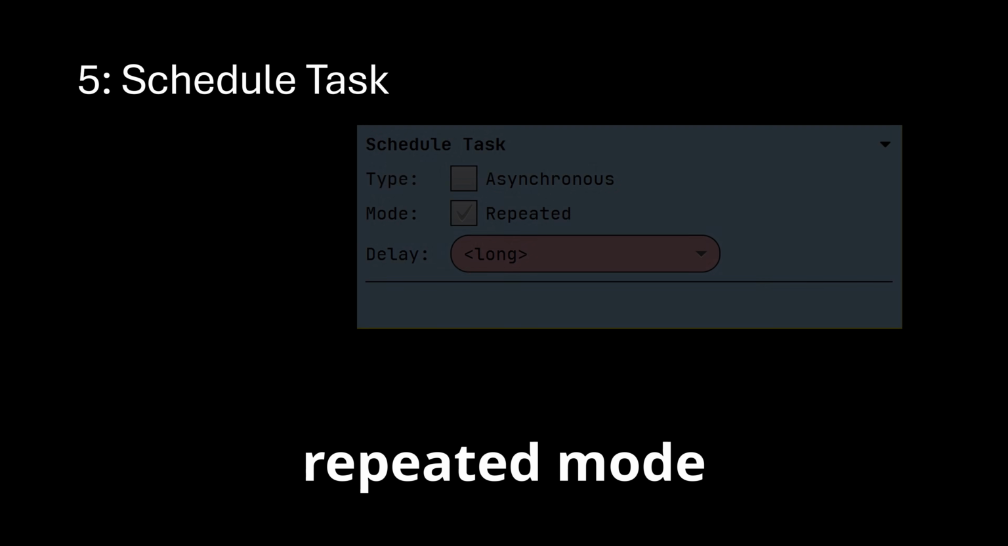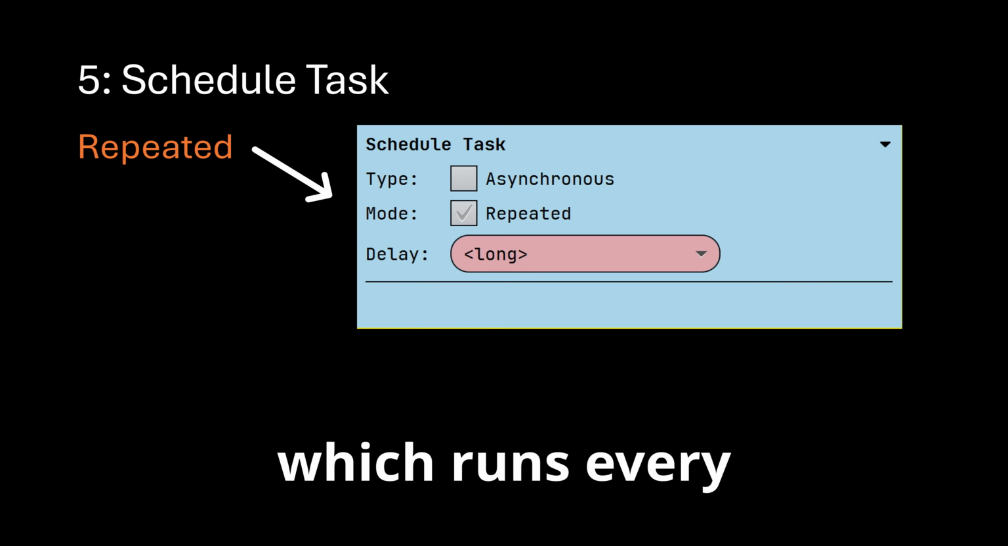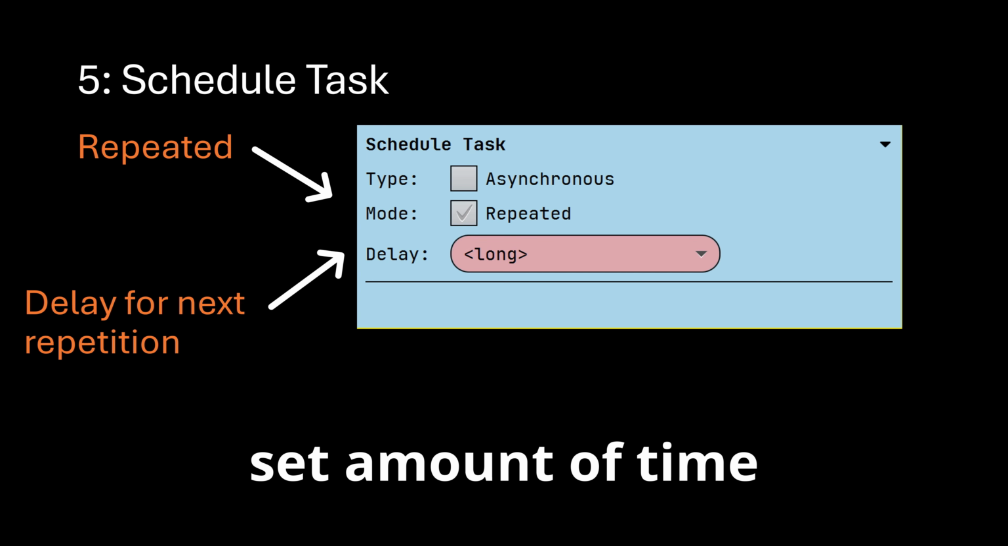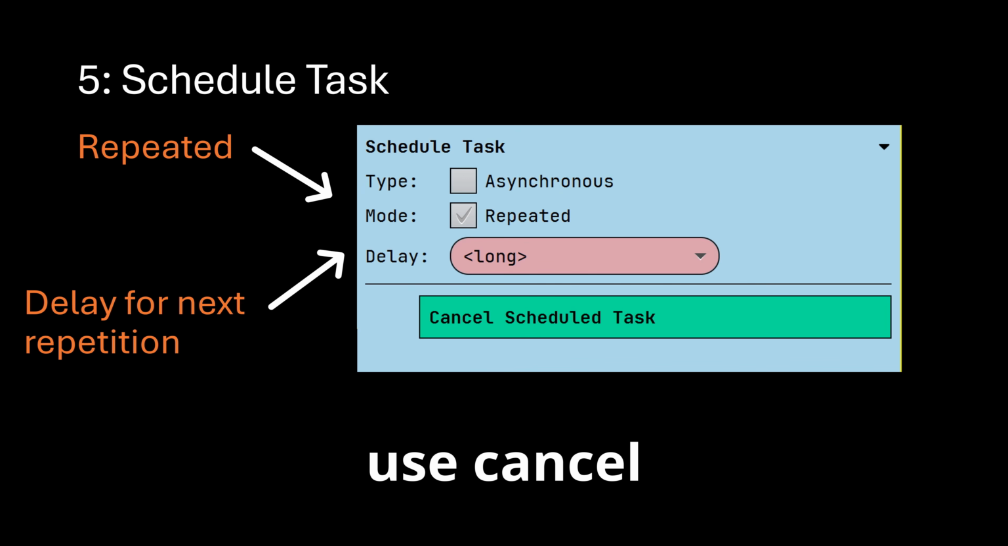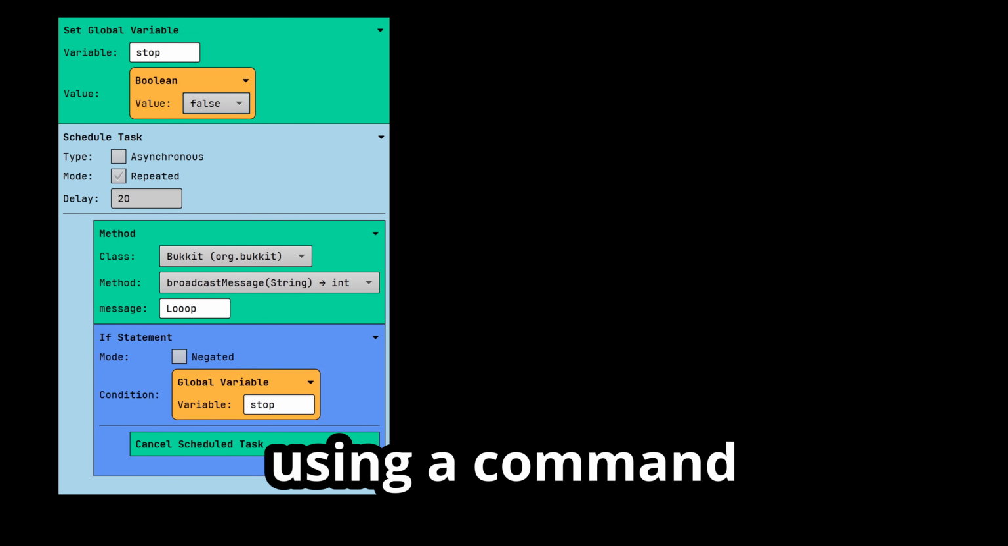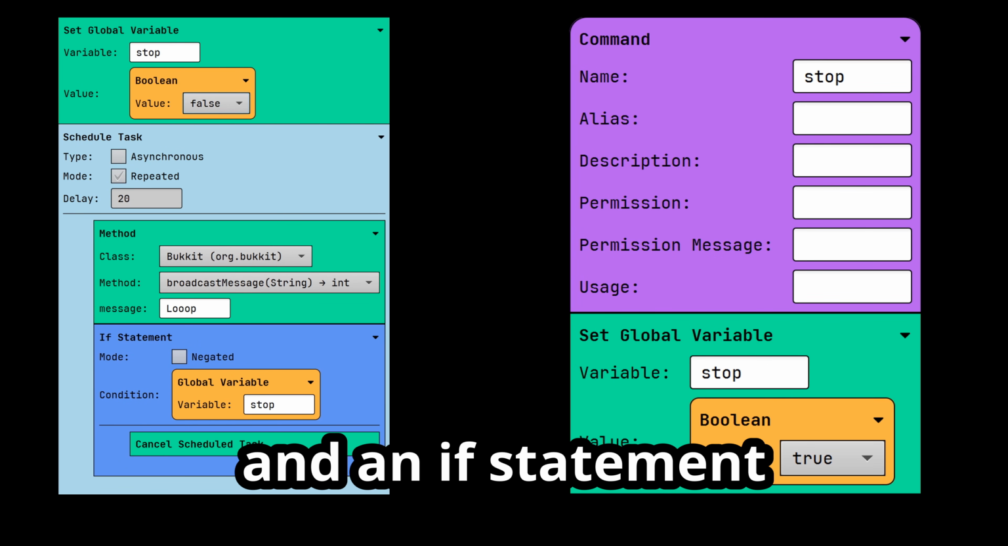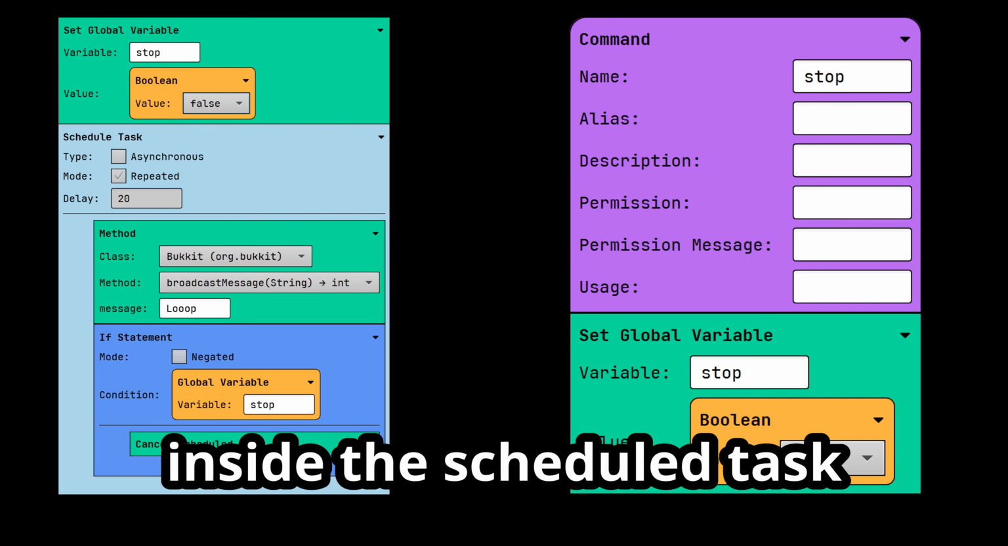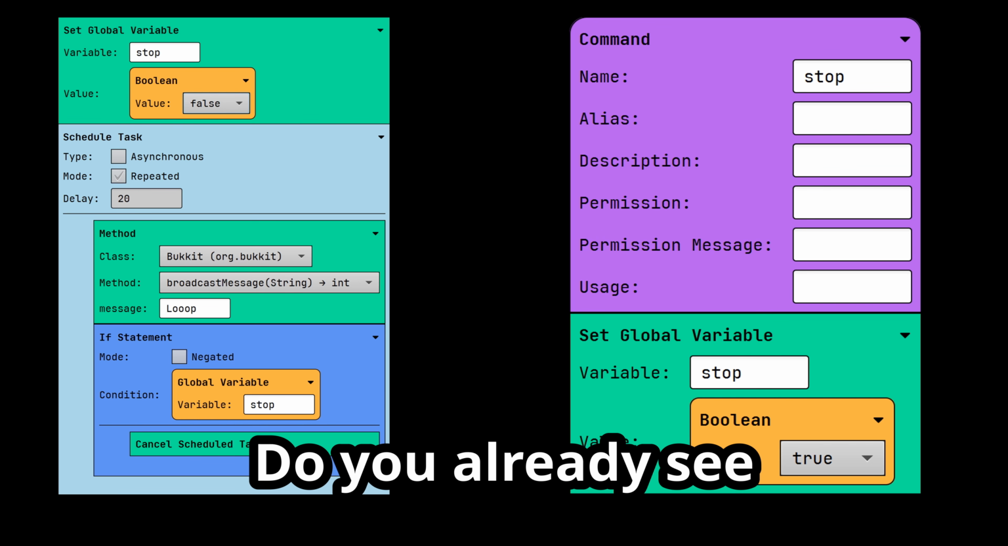There's also repeated mode, which runs every set amount of time. To stop it, use cancel schedule task. If you want to stop the scheduled task using a command, you use a global variable and an if statement inside the scheduled task. Do you already see it coming together?